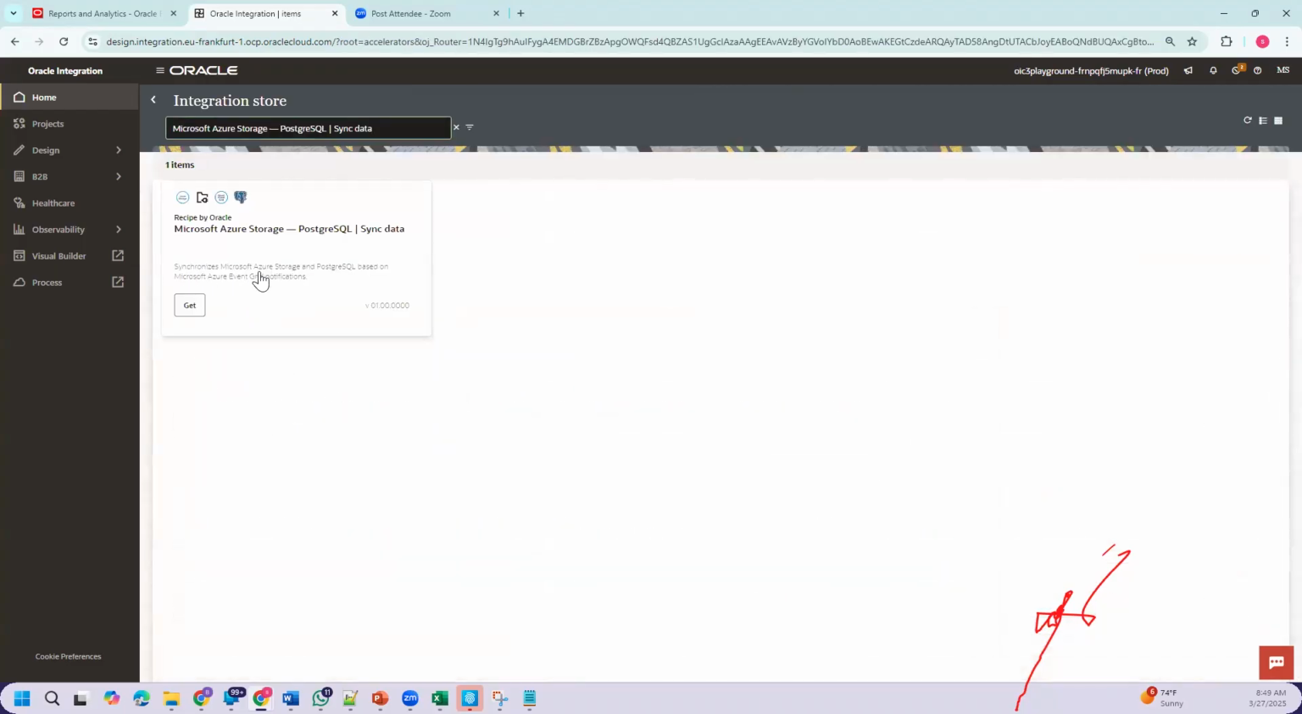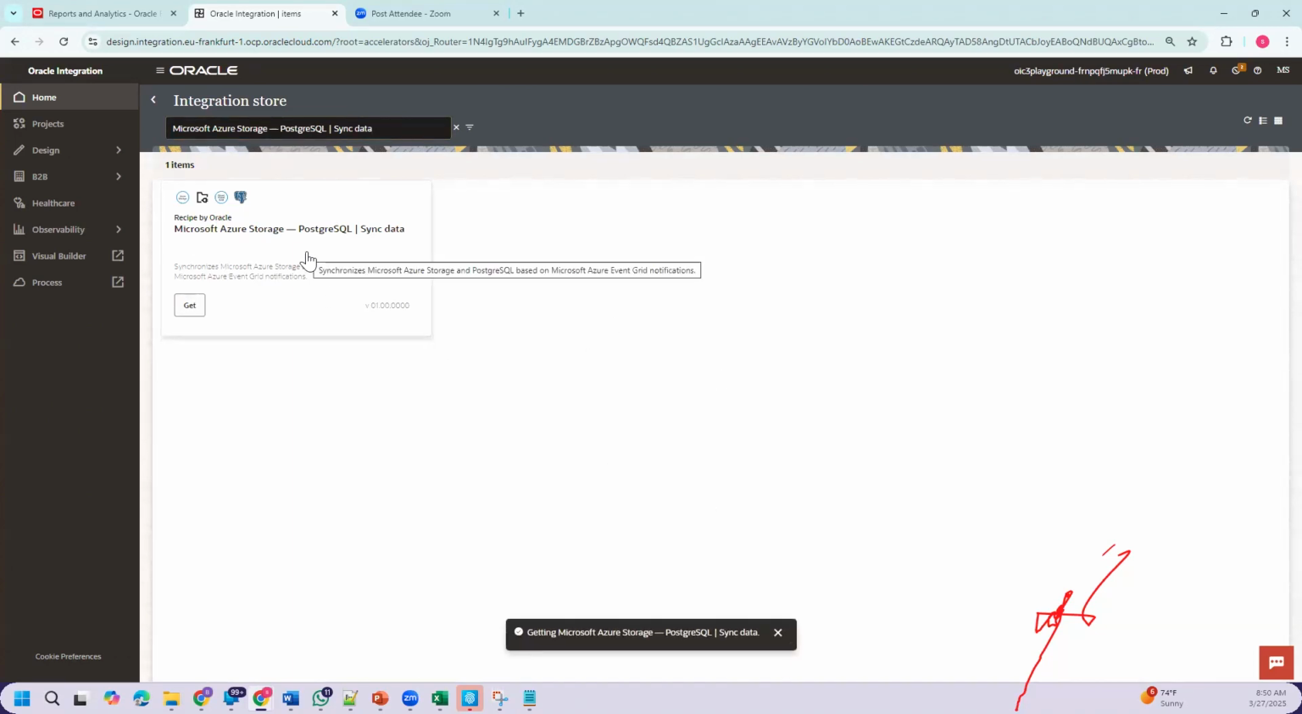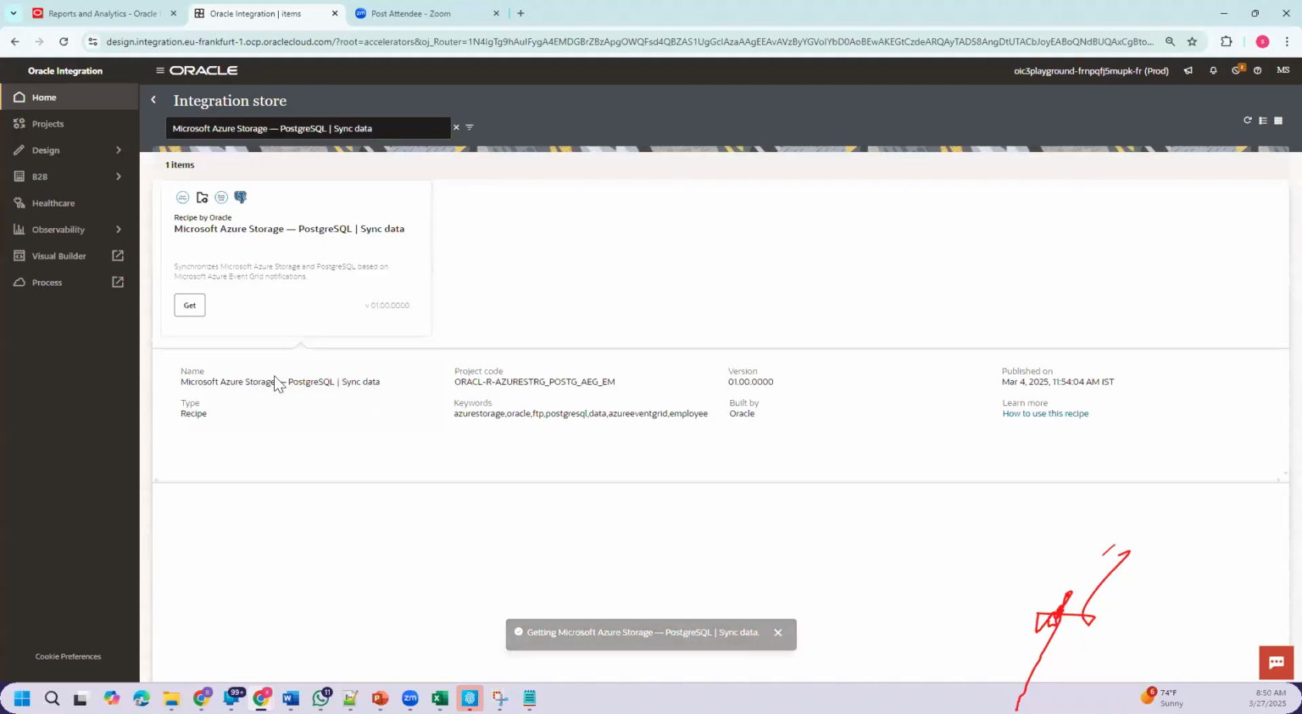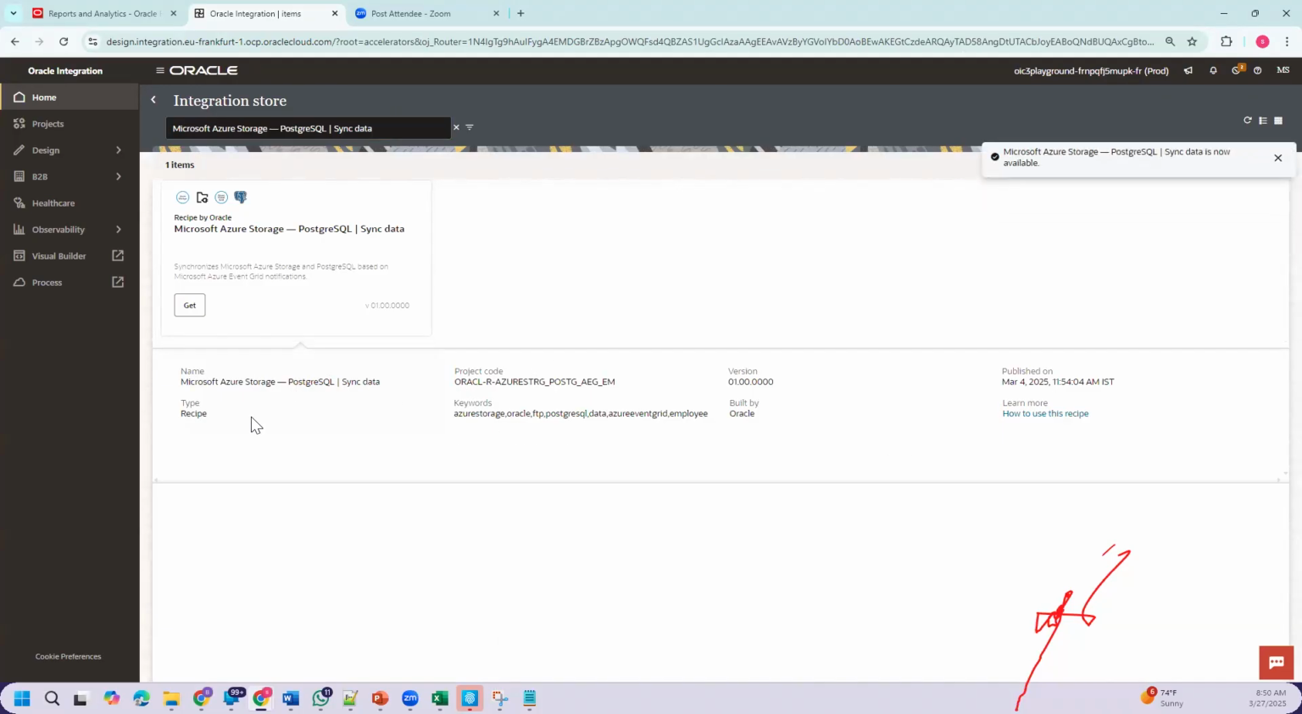You see, it synchronizes Microsoft Azure storage. Basically, it's a cloud storage, like blob storages, like AWS S3 buckets, right? Similarly, you have OCI object storage. Similarly, Azure has a blob storage, where you can put the files and read the files. So this is directly given by Oracle. You can get this and install this in the marketplace, and then once it is installed, I can open this integration. It contains all the skeleton of it.